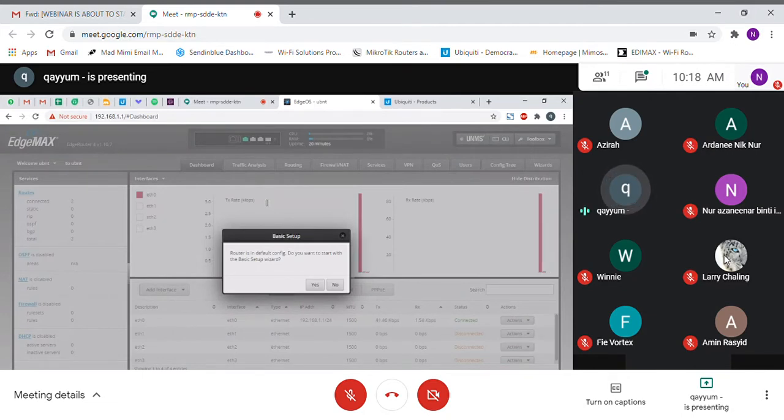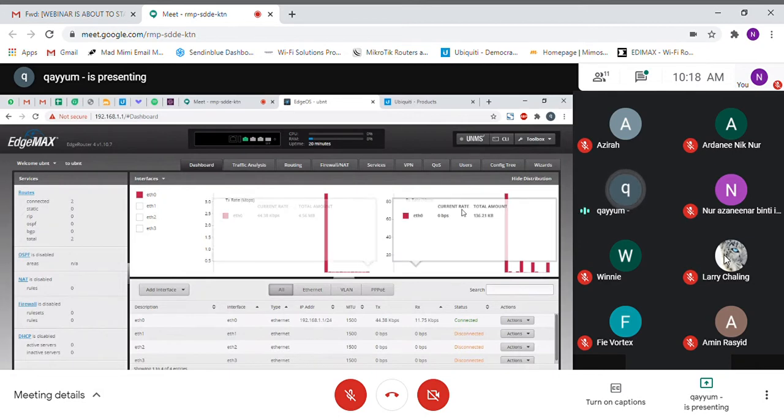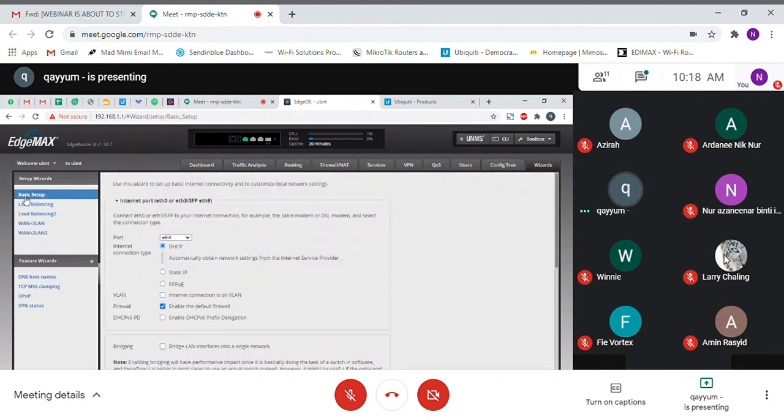You can go through the wizard, an easier, simple setup. If you want to set up the internet connection and the LAN connection, you can just use this basic setup, or you can skip this one and configure manually. If you want to go back to the wizard, you just click here. If you want to set up the basic setup, you set it up here. They also have a wizard.